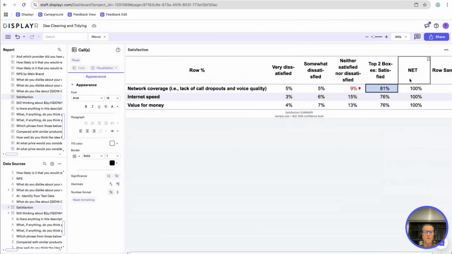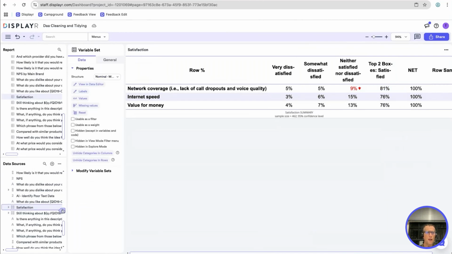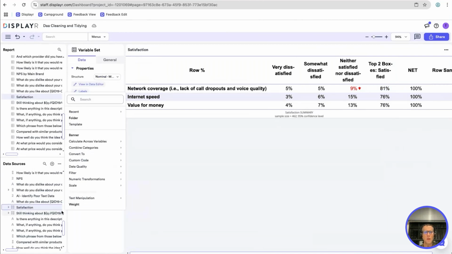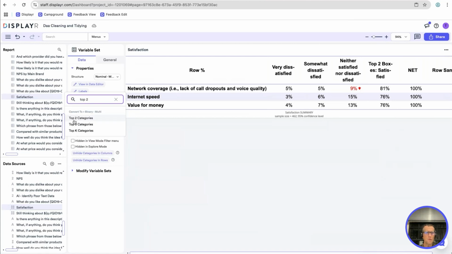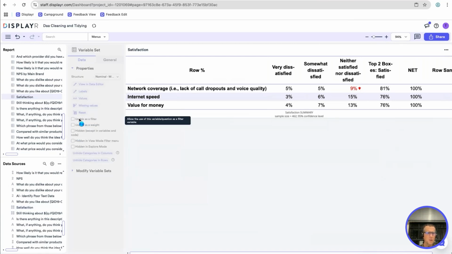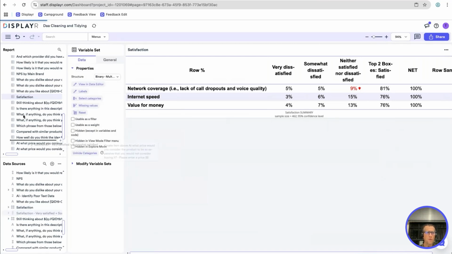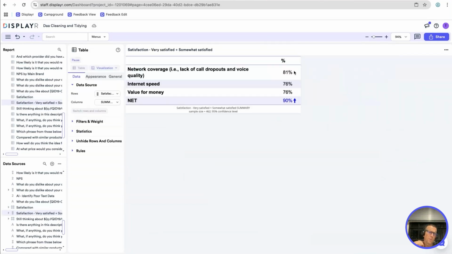So this is an easy thing to do. It is not the smart thing to do. The smart thing to do is what I'm about to show you, which is that instead of modifying the grid, you want to create new binary variables, one variable for each, measuring whether someone's satisfied or not. This is called top 2 boxes as well. So I'm going to type top two categories. That's what I want. So it's created these new variables. We'll drag them to the top. And it's giving this 81%.